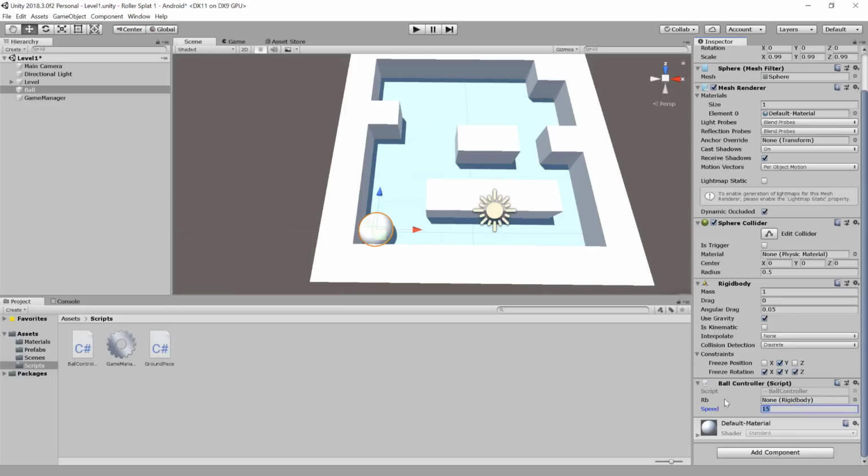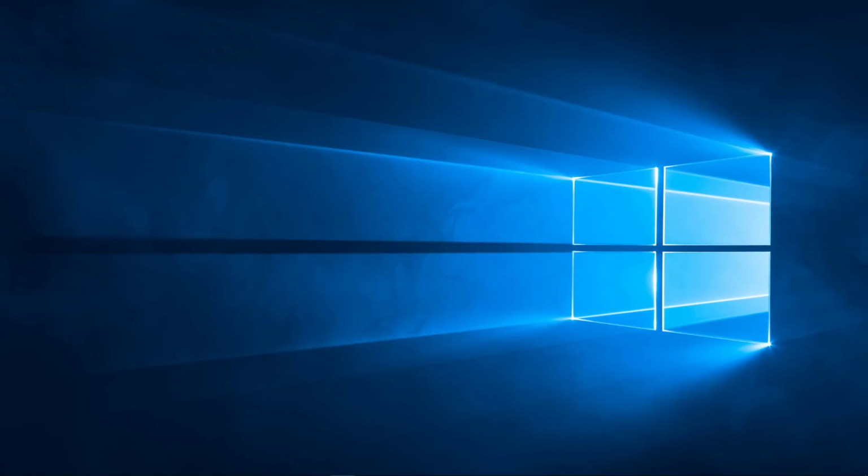So we set speed to 15, and we have created a variable which is a rigid body, but you can see that there is none in there. So we need to drag the rigid body that we just added to the ball. We need to drag it in there. So just drag the rigid body over to this element where we had this name RB. Okay, so this is our rigid body now, and now our ball will be able to be moved by our code, and we were going to implement that in a minute.